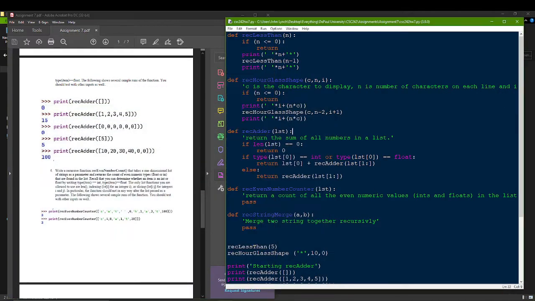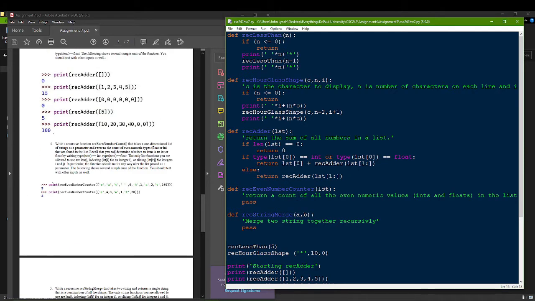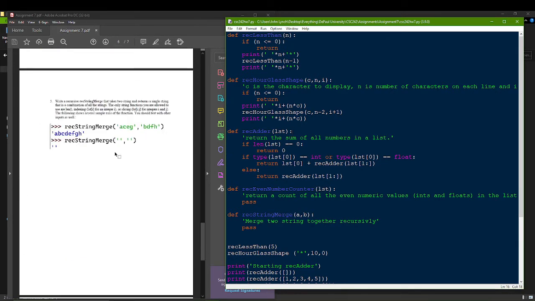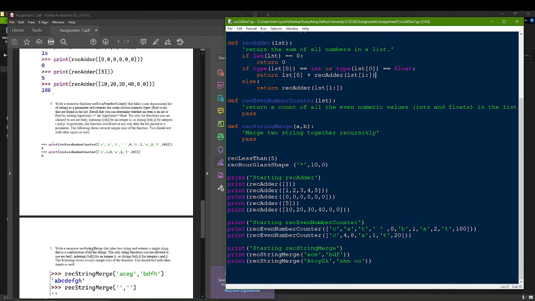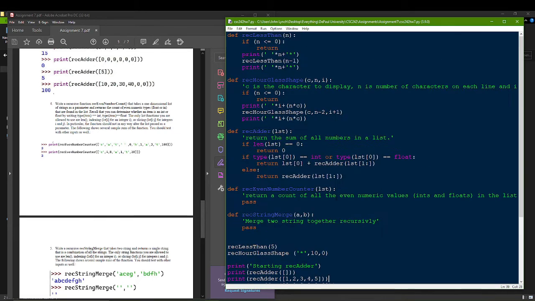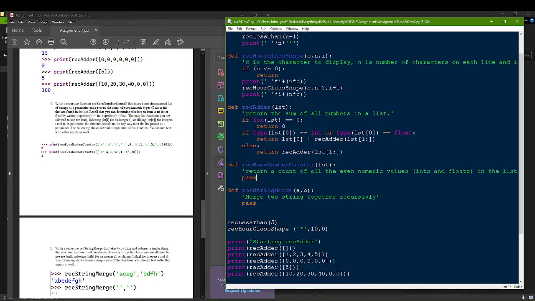And now what we're going to try to do is do this logic here of even count number. Our rec even count number is going to take a one-dimensional list of strings as a parameter and return the count of even numeric types, float or integer, that are found in the list. Now, an issue that occurs is that not only do we deal with floats and numericals, so we know how to check for those, but we might also encounter strings inside of it as well. So what we're going to do here is something really similar to our list logic up here.